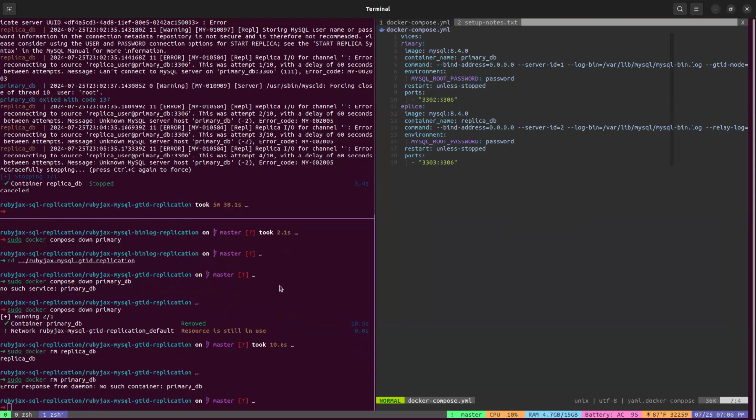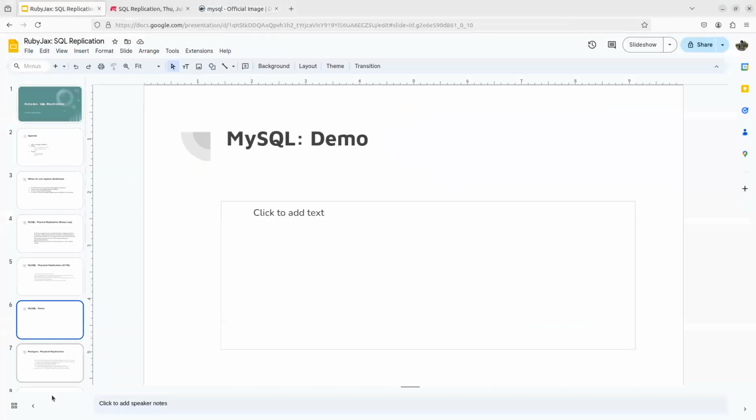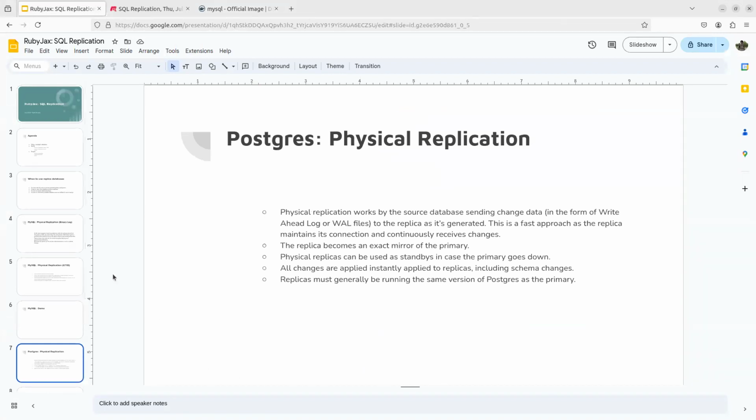All right, cool. Let me go back to the slides, talk about Postgres. So Postgres is similar. They're a little more strict, for lack of a better term, on how you do replication. So for physical replication, instead of a binary log, we have a write ahead log, or WAL. And I think there are multiple of these files, not just one file. So whenever you write to the primary, that data gets written to a write ahead log.